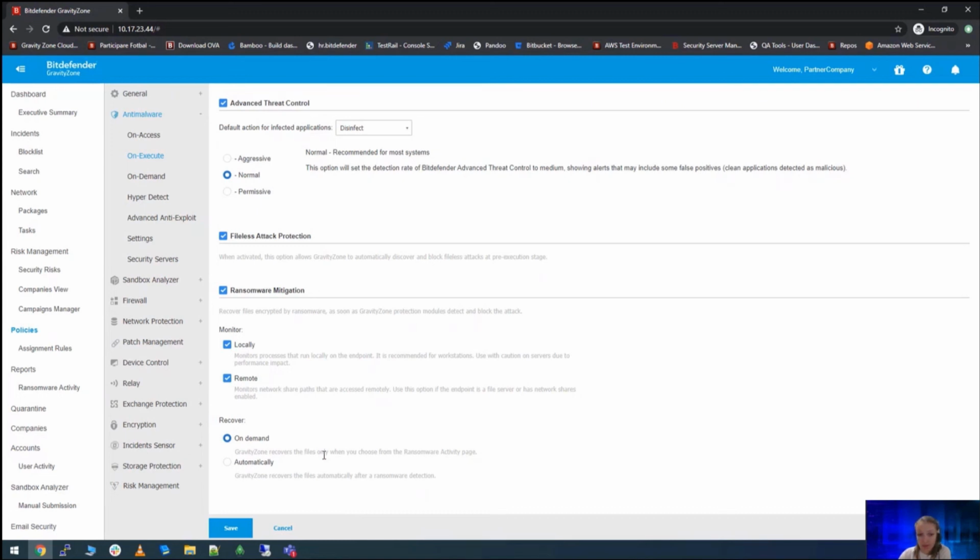back on the file server or network share. And in terms of recovery, as Bogdan mentioned, there are two options. If you want to verify the ransomware attack first, validating the files that were encrypted before recovering them, you have the option to do that on demand. If you've gained enough confidence in the feature and you want to streamline that security operation, you can also choose to do it automatically, which means that as soon as we block the ransomware attack, we'll automatically recover the files.